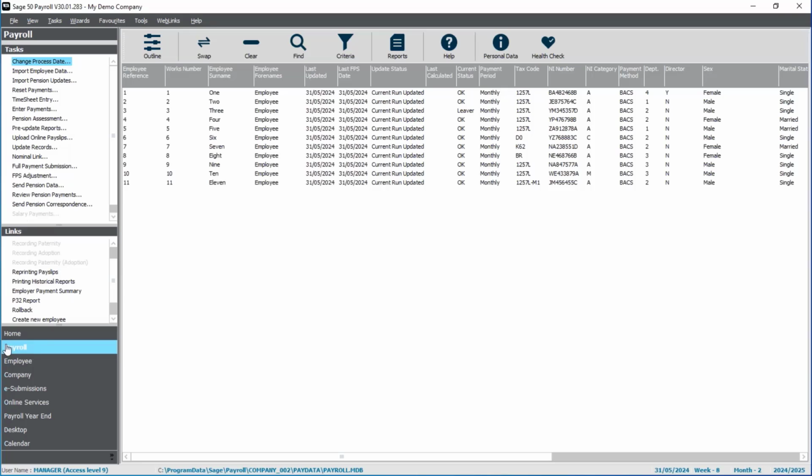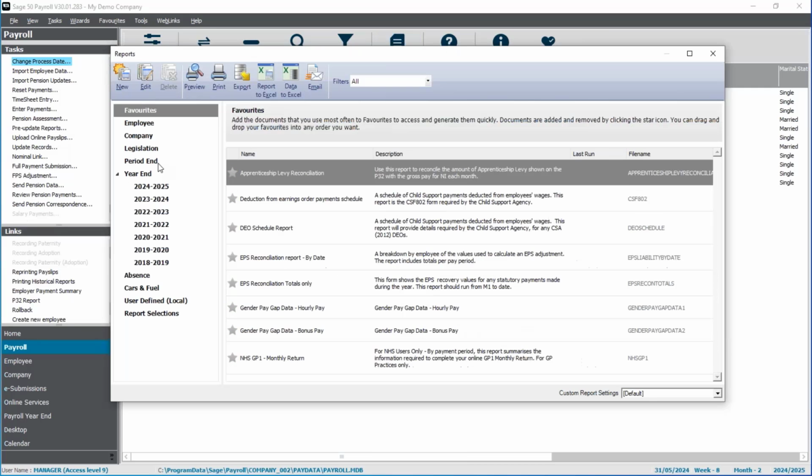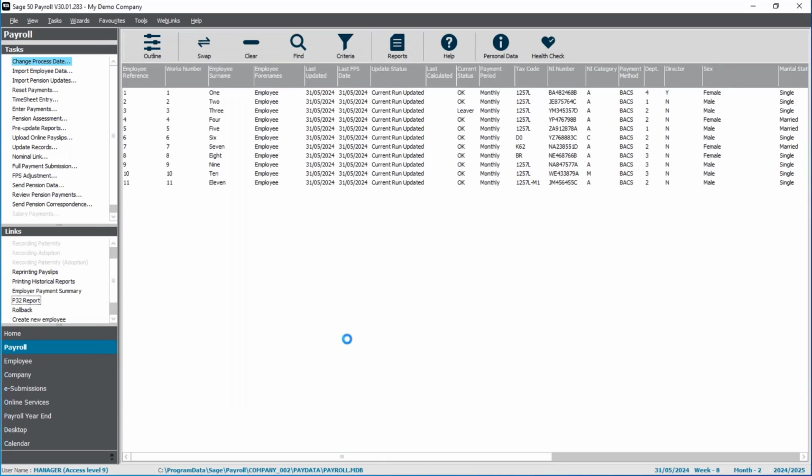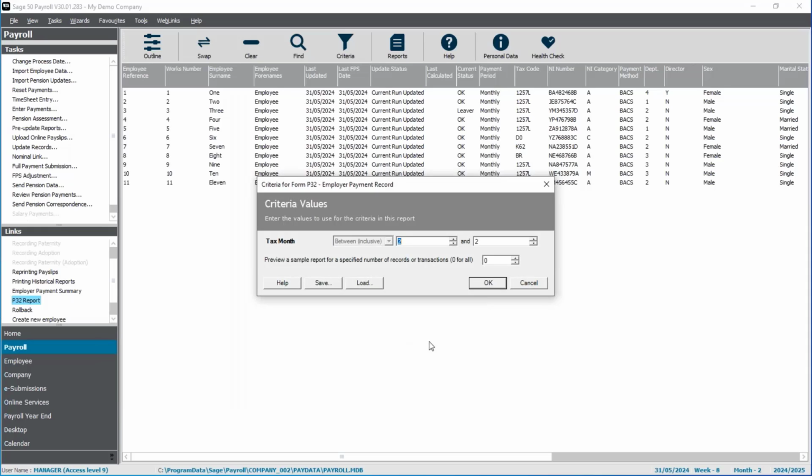And then when I'm ready to run the P32 report, I prefer to run it from my payroll links. So here in the payroll section, you'll have links. There's a direct link to the P32 report. You can also find this report within the reports folder in period end, so one to add to your favorites if you like to run it through reports: form P32 employer payment record. But if you use the link, it'll just preview it on screen for you. The tax month in this case is month 2. I would then click OK.